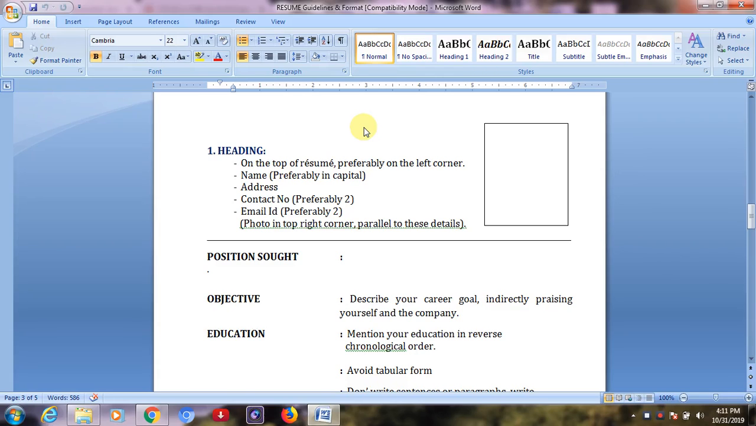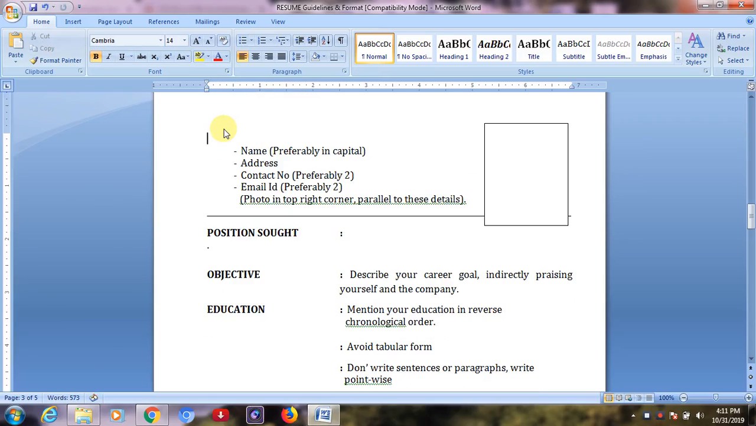Then the name should be followed by the address, and when you write your address, try to complete your address in 2 lines. And if you have a house number, then write the house number straight away. You need not write the words house number, not even H and N. You can straight away write 322 Rajendra Nagar, Agra. So this way you need to write your address.